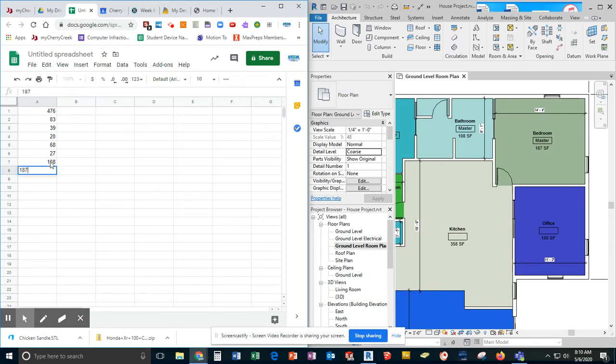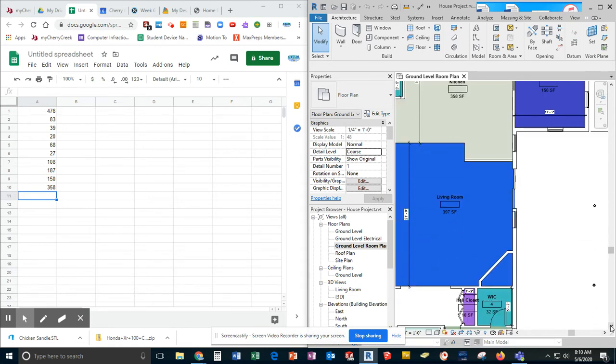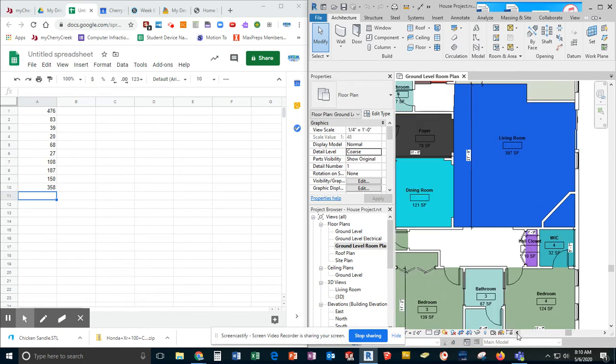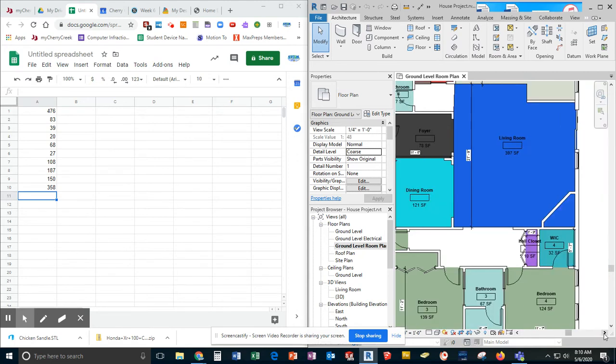187 in the master bedroom, 150 in the office, kitchen 358, okay, etc. And so I would then move down and start working through the rest of my house. And you'll notice using this box, I just move to an area and enter all the rooms that I can see in that area. I'm not going to continue and make you watch me do a bunch of this stuff because this is plenty for us.